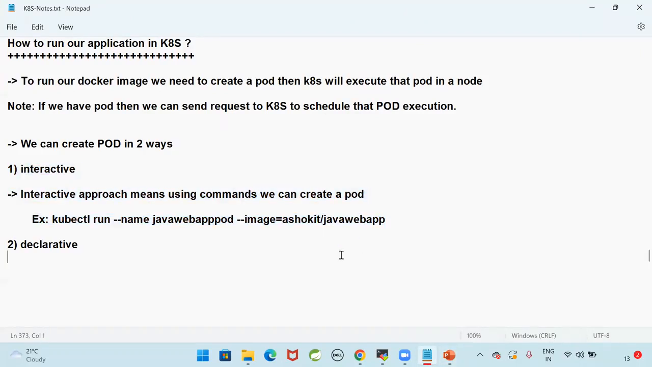So why do we need to create a pod? If you want to run your application, a pod is mandatory. Kubernetes is not going to manage the containers directly. If you want to run a container, for that container you need to create a pod. That pod you need to execute. Then only your container is going to execute.